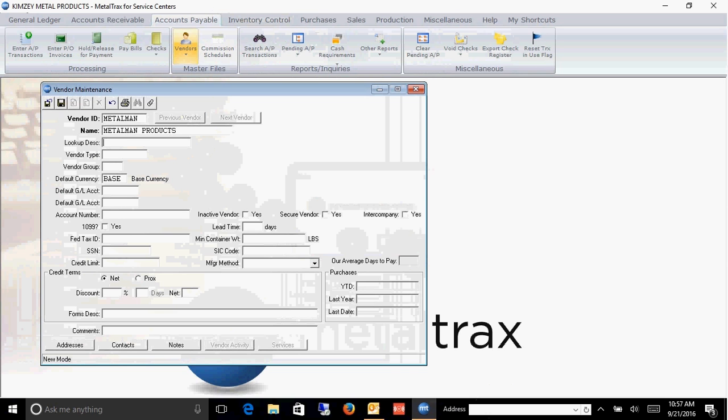Products. And the lookup description, I don't need to put anything here. It's not required. If you have a lot of the same vendors that have similar names and you need to put a lookup description to make it a little bit easier to find, you may have like a Smith or a Jones. If you have a lot of Jones vendors, you could have one that says in the lookup description maybe the city that they're found in, or maybe a phone number.